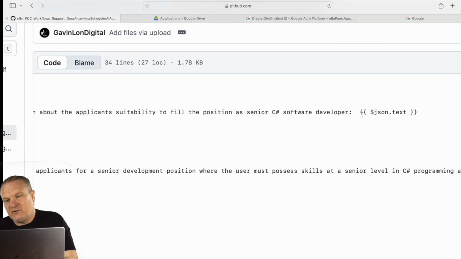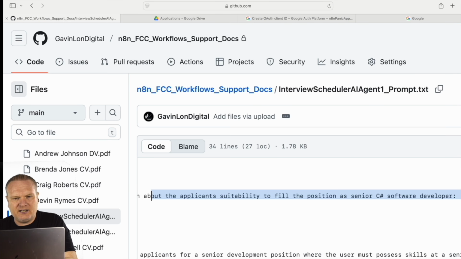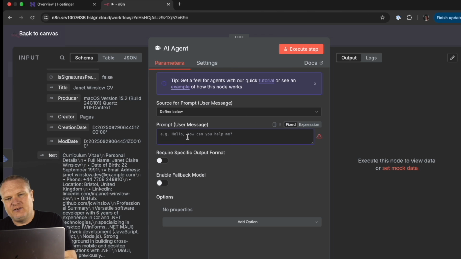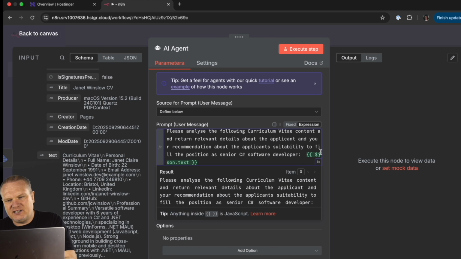And then we've got this JavaScript expression here, which will actually contain the text that we've extracted from the PDF file. So I'm going to copy all this information here. So this entire prompt I'm copying to my clipboard, and then let's go back to n8n, and I'm going to paste it here for the user message prompt. And you can see this is green here, but I'm just going to delete this expression and show you how you need to add that.